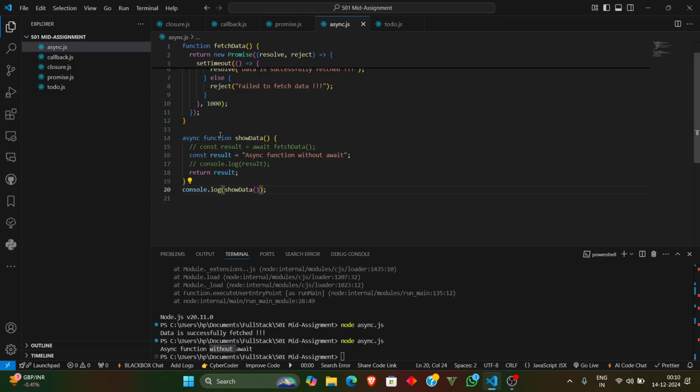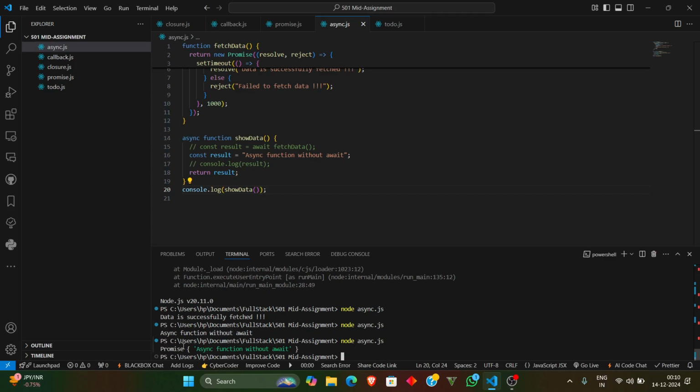When I have written the async function showData, it should return the result that is a string. But what does it actually return? It's returning a promise. Why? Because in an async function, whatever we return, it may be a string, an integer, a floating value, any number, it converts into a promise. That's what async and await does. So here we are clear with what async, await, promises, callbacks, and closures are.